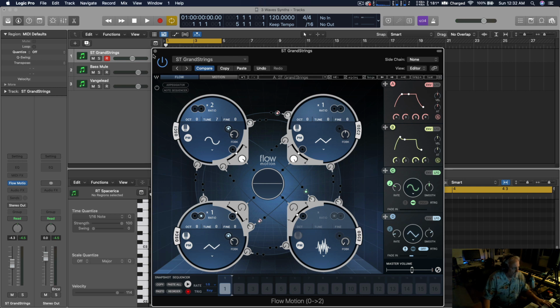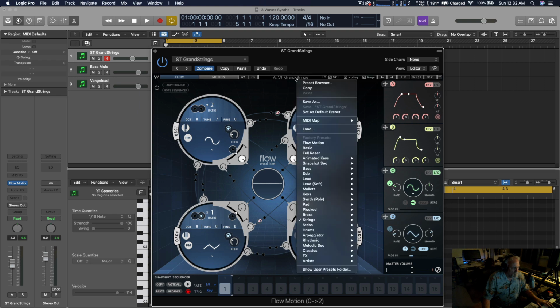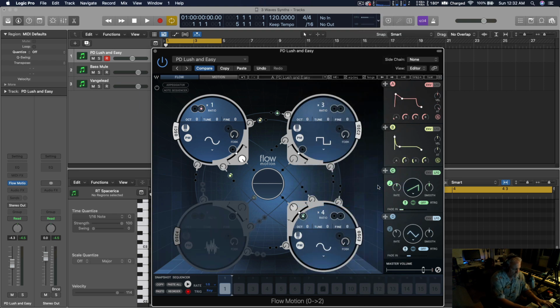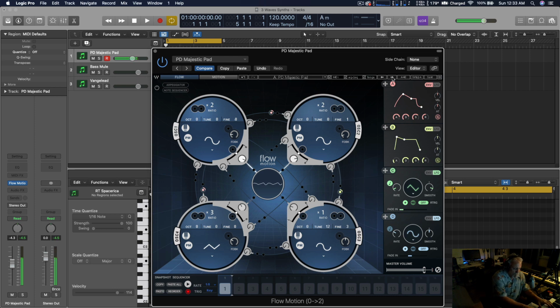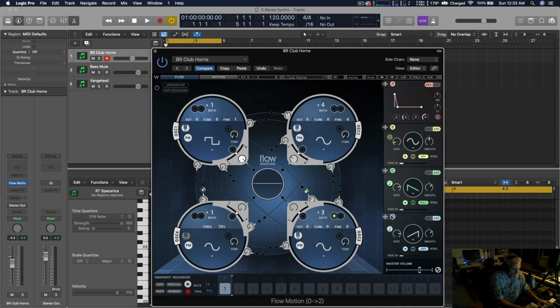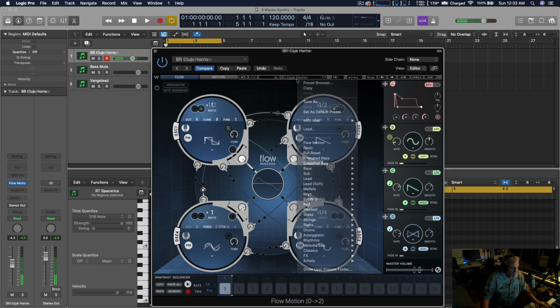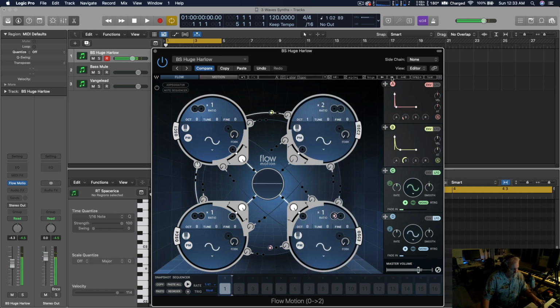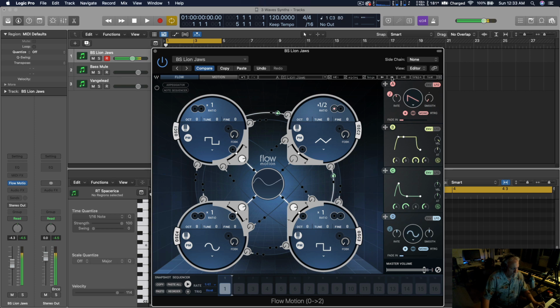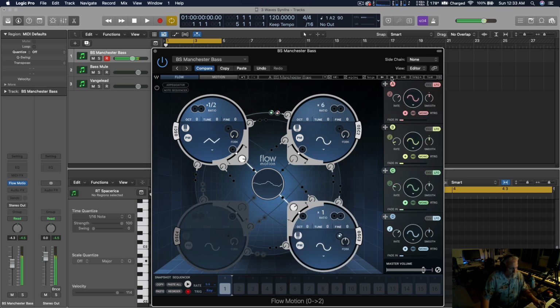But let me move on to, let's flick through some more here. Let's go to some pads here. Lush and Easy. Wow, got to play that one, huh? Okay. Oh, brass. Oh, and we have to go to basses here. All right, so you get the point on that.